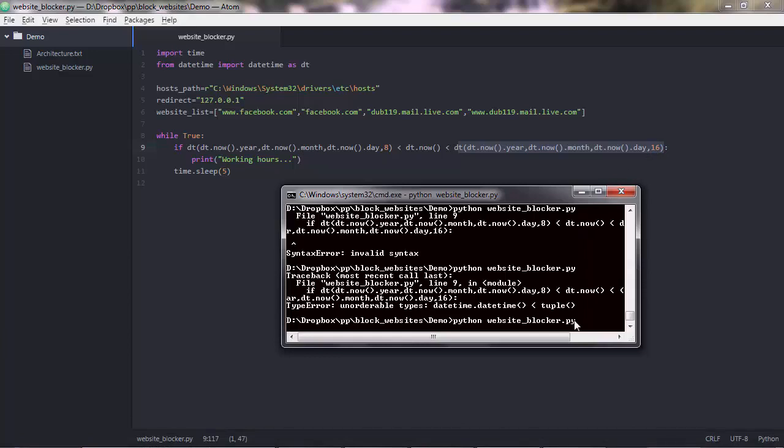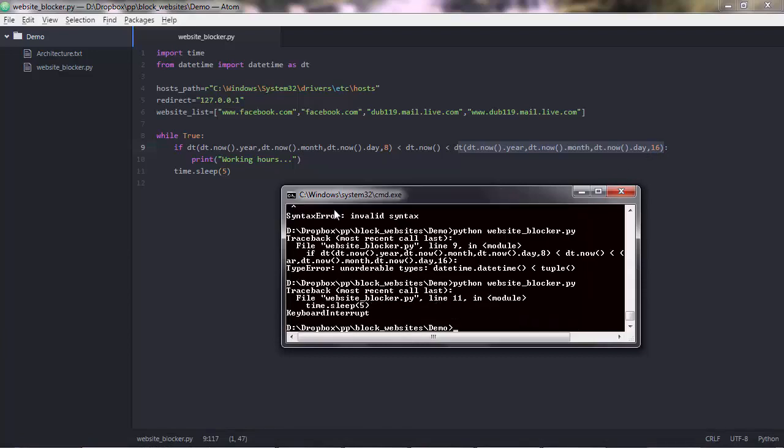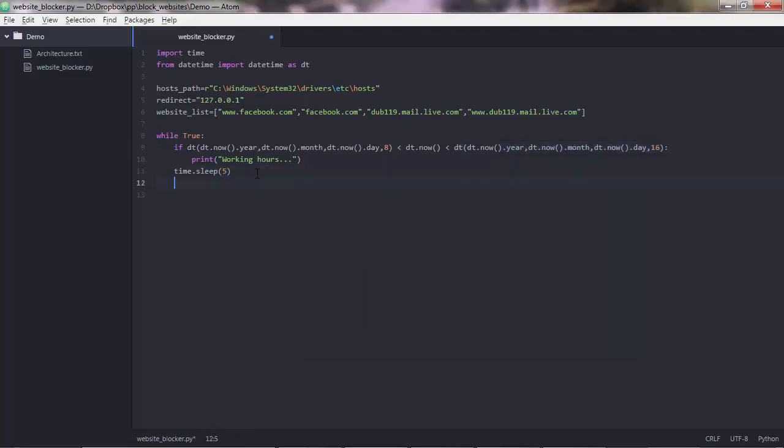And that brings us to the point that if I'm interrupting this, if you want to print something when you are not in the working hours, you'd want to add an else statement in here. So say else print fun hours.